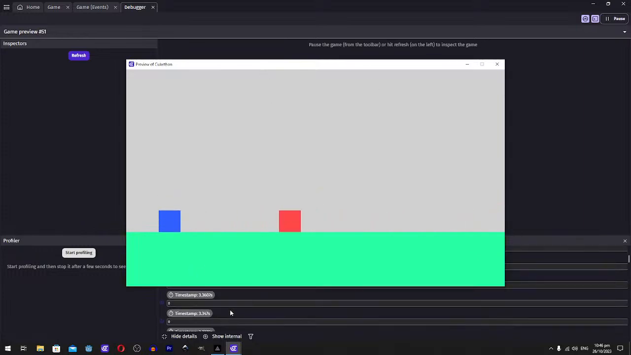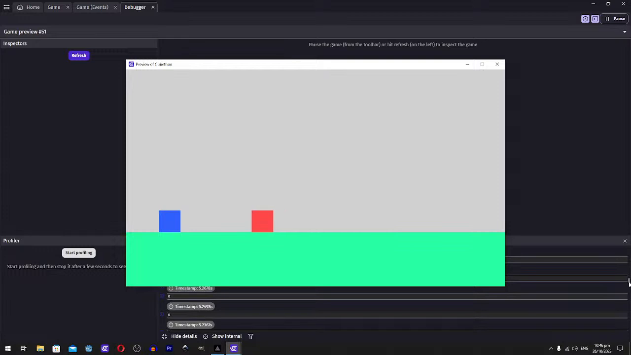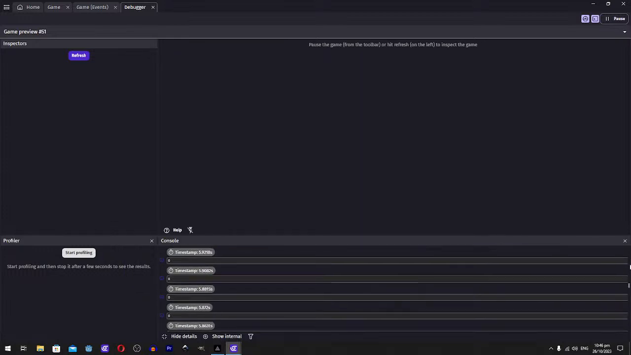Okay, it does. It prints 0 every time, but fine. Wait, it's too fast.